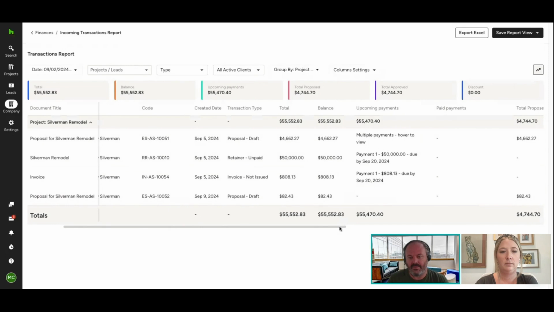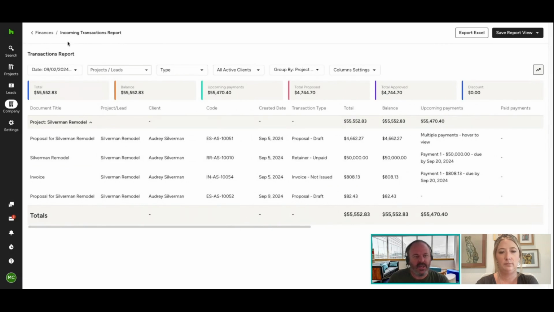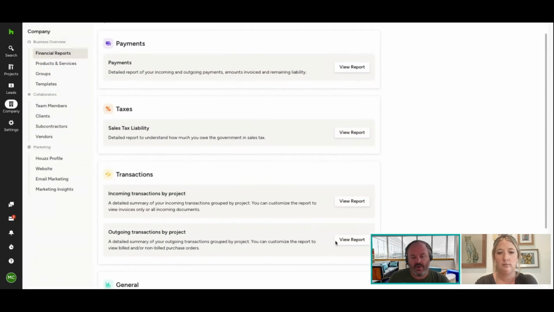This shows upcoming payments, everything that's broken down. So if anything was paid, it would show here as logged. The same would then go with your outgoing payments.